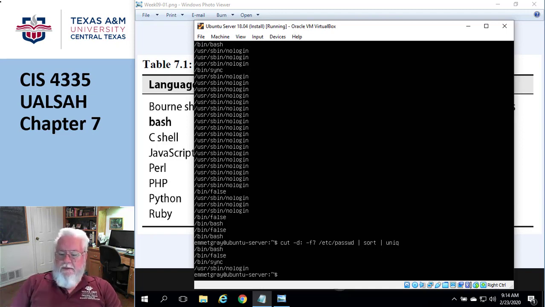Cool. So that's a really cool way of parsing a text file. I have a text file that's separated by something, in this case colon, and I want to pick the 3rd field or the 5th field or the 7th field. The cut command is what does that for you.